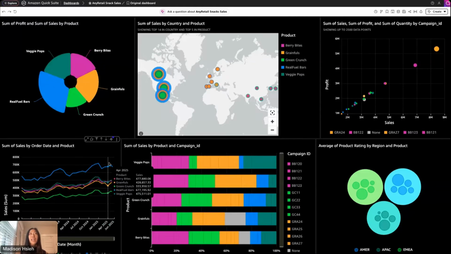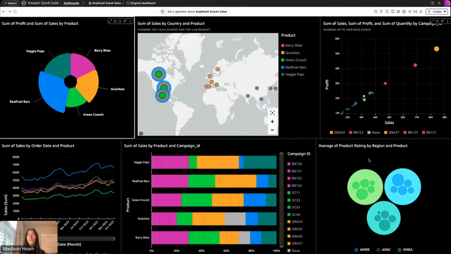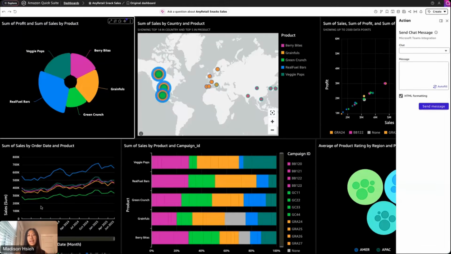So I'm going to click on one of these visuals. Let's click on this one. And I'm going to take an action. From here, this will bring up any of the available integrations that we saw before, and it's going to allow me to take action within those applications straight from my Amazon Quick Suite account. What I'm personally going to do is send a chat message from Microsoft Teams, checking in on one of my teammates and asking them to please help me understand what's happening with this Green Crunch sale, and what we can do to improve. So I'm going to click which chat I want to send this to.